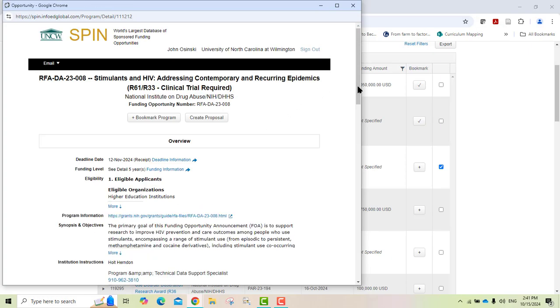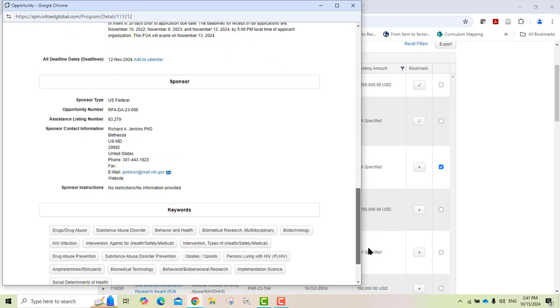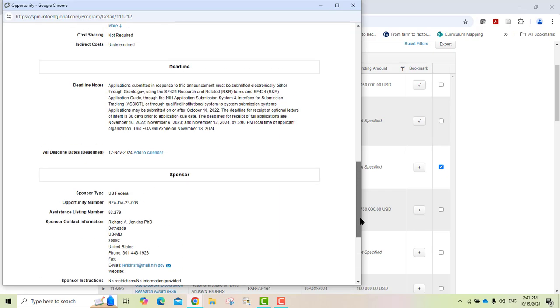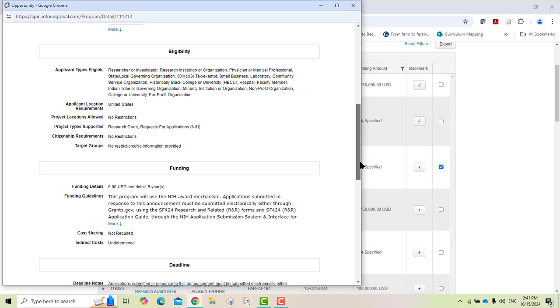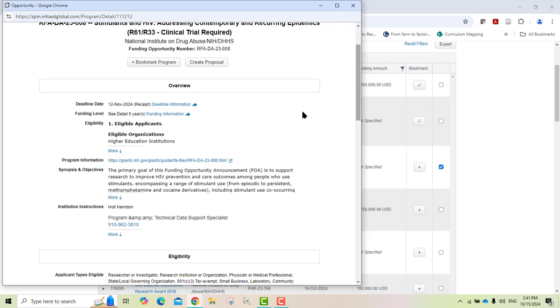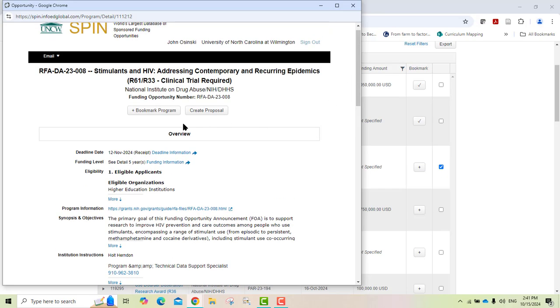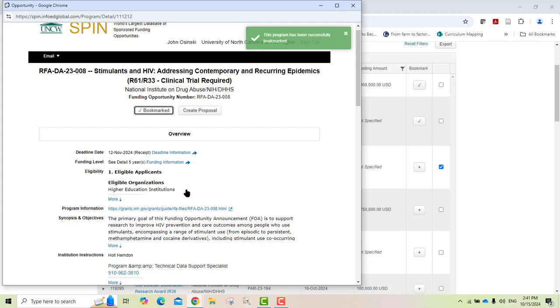Okay, so you can see here's all the details for that particular grant. And as you recall, when we did the exporting of those fields, we had the funding, the name of the funder, and deadlines and those kinds of things. This is where those fields are drawn from, okay? Deadline, date, funding level, and those kinds of things. So to bookmark it from within the grant program information itself, you just click on that, bookmark program. And then once again, do you want to create a new group? No, we're going to add this to this existing folder and save that.